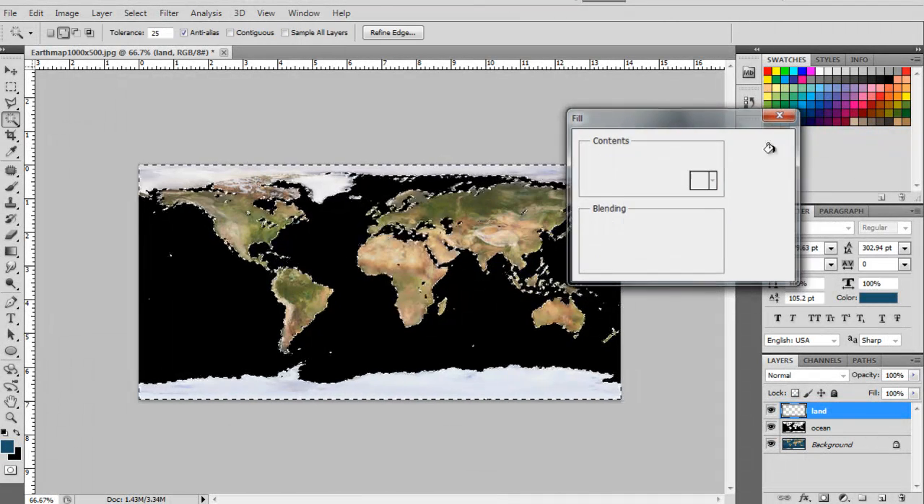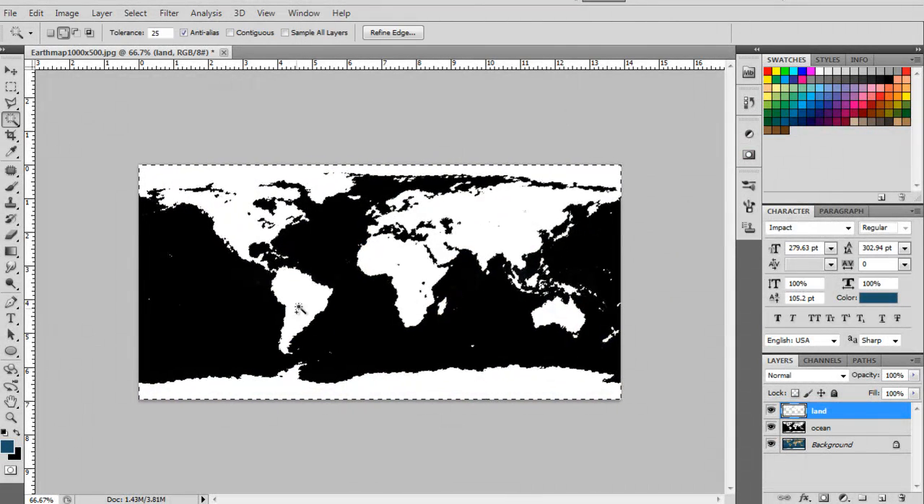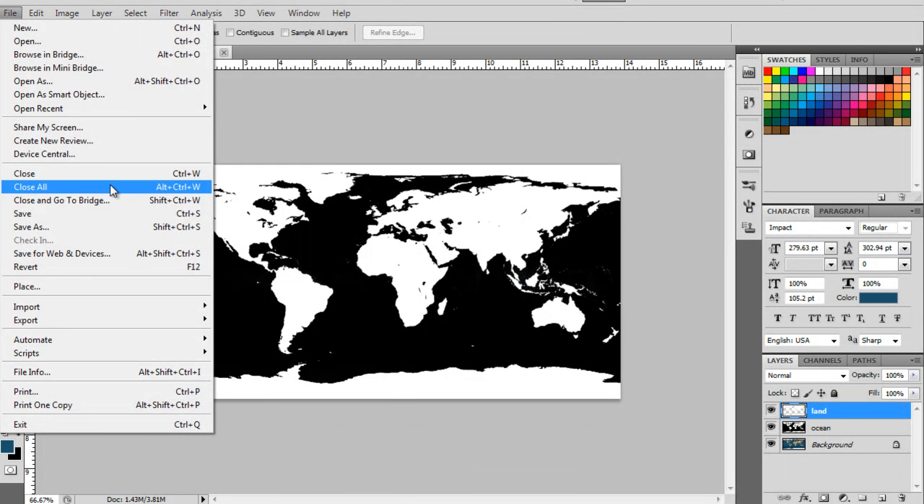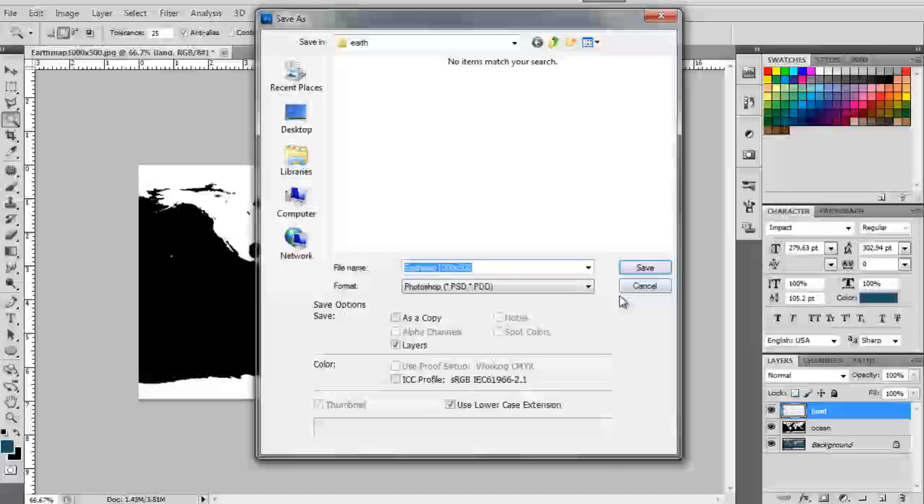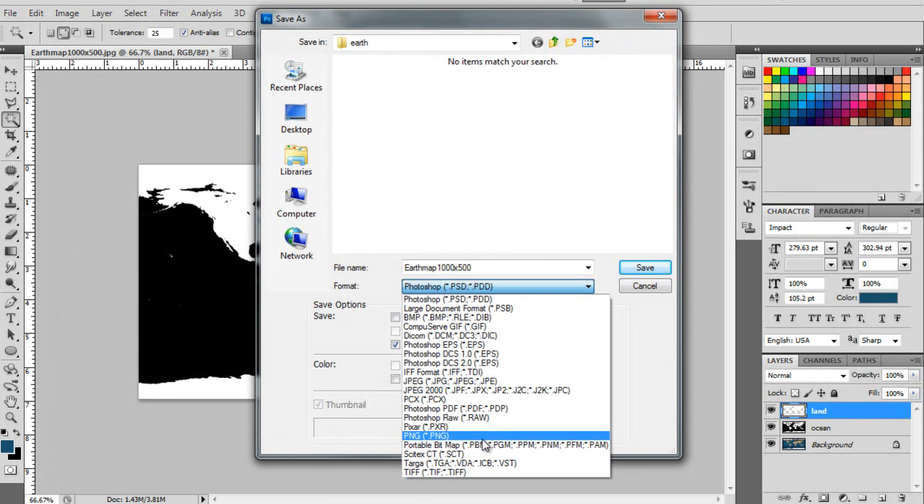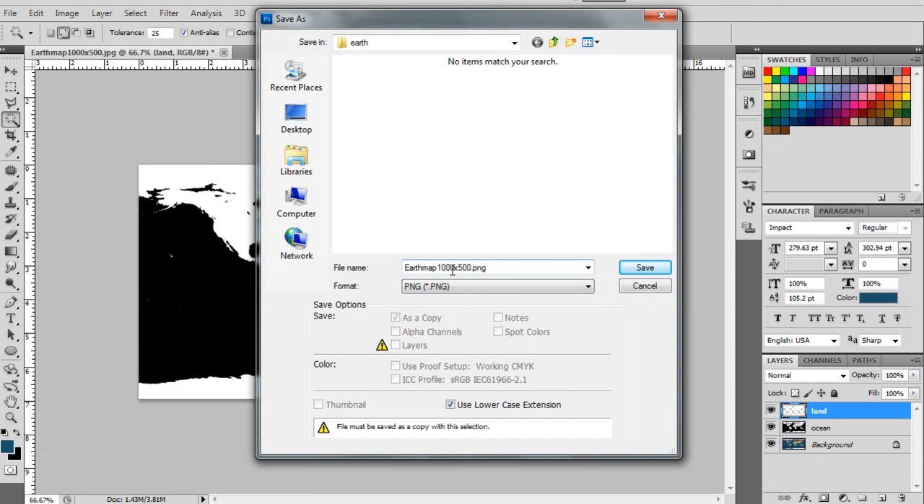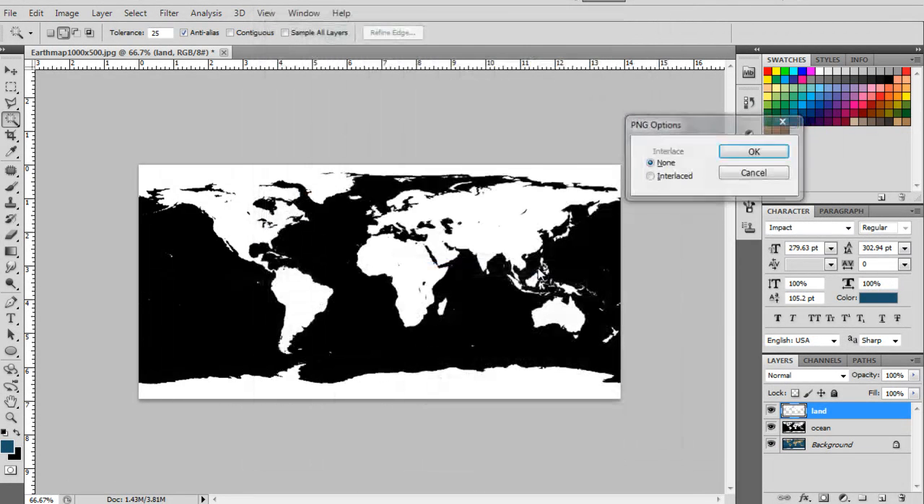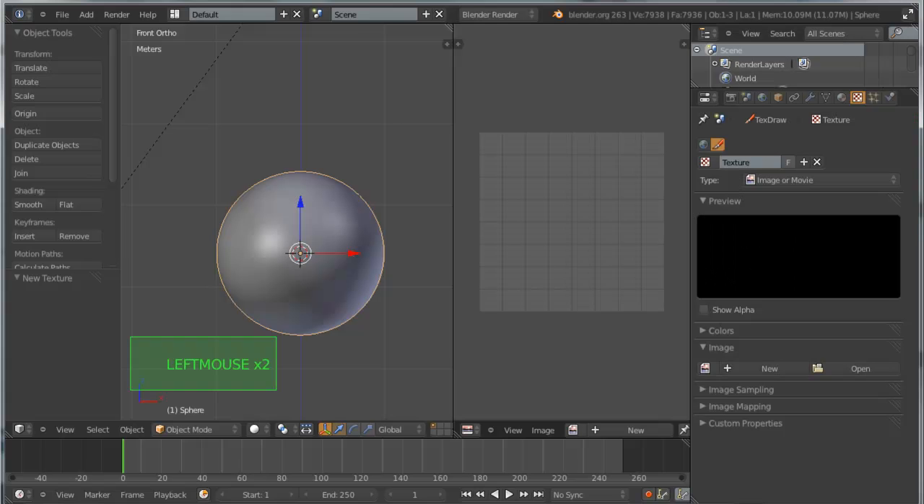Alright, so now I have made this black and white map. Just press Ctrl D to deselect everything, and I can now go ahead and save my file as a PNG image with the name Earth map texture. Okay, save this, and we're ready to switch over to Blender.